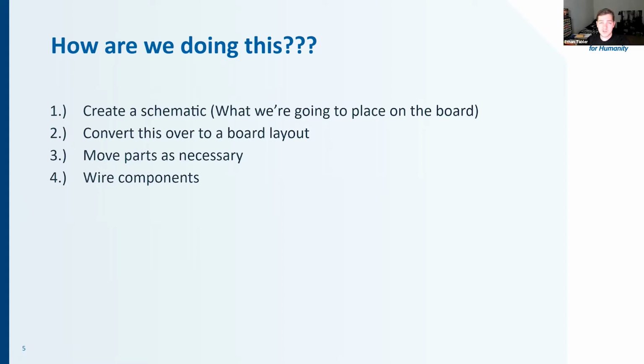Now, moving the parts, obviously we don't just want a clump of components right in the middle of our board. We want to spread them out a little bit. So we're going to be moving those around, and I'll give you some tips and tricks on how to do that. And then we're going to want to wire them up. And again, most PCB software has some guides on how to do that, but there are, again, tips and tricks and actually some pretty solid rules that we're going to need to follow.